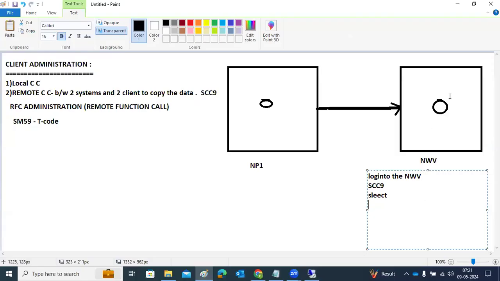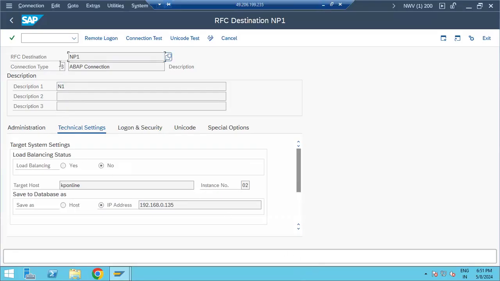We need to log in. If you need the data here, then you need to log into the NP1 system and execute the transactions. You need to establish the connectivity to the back end, then pull the data here. That is the concept here.